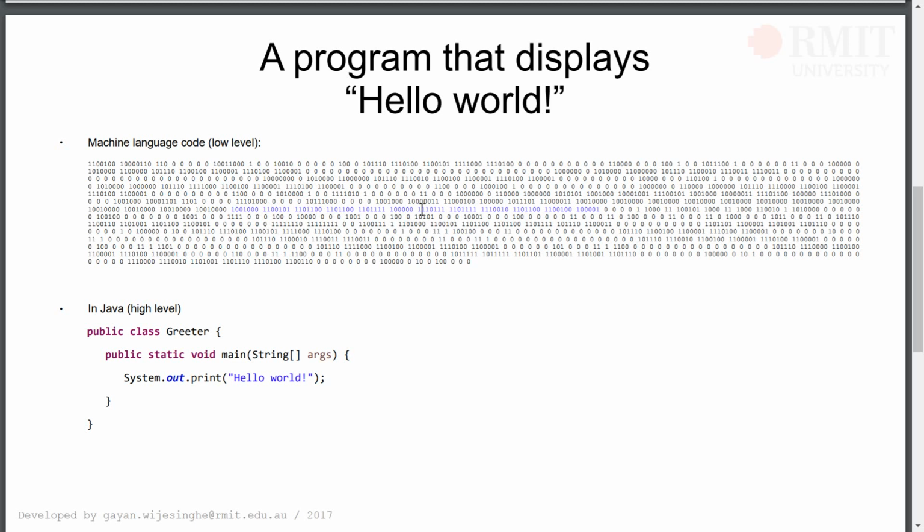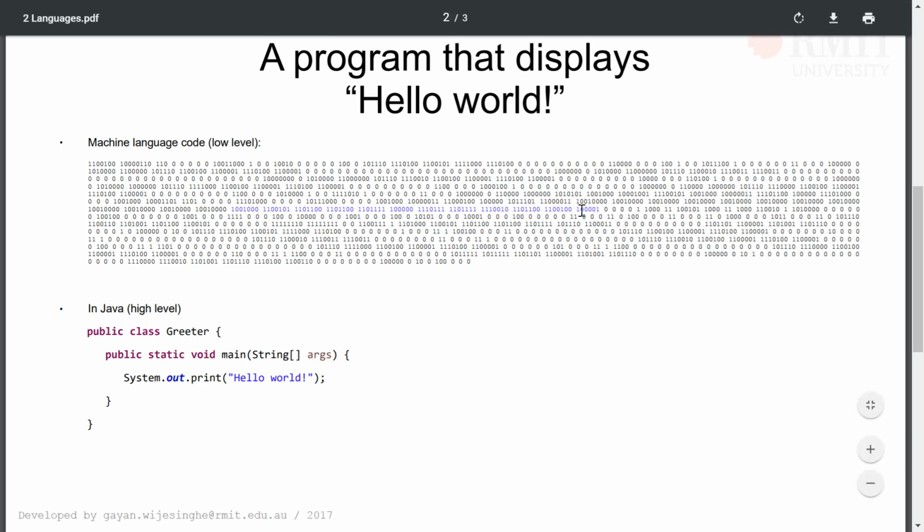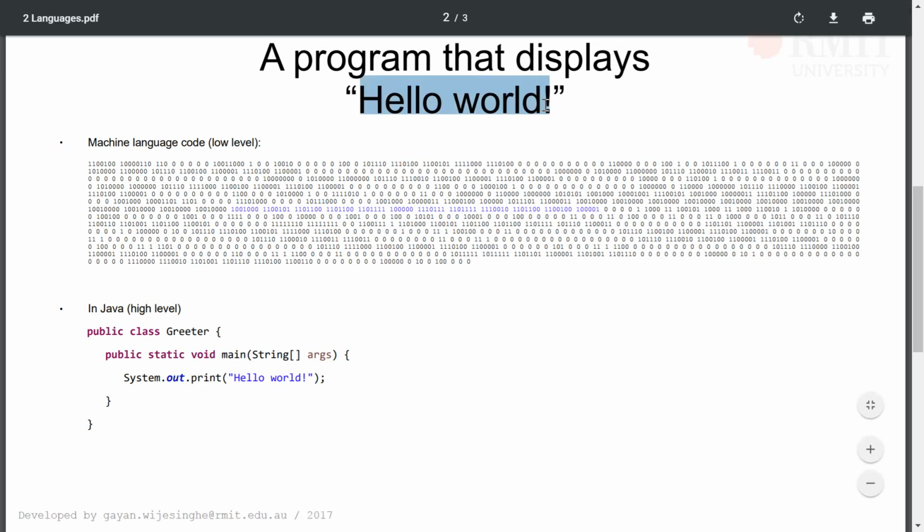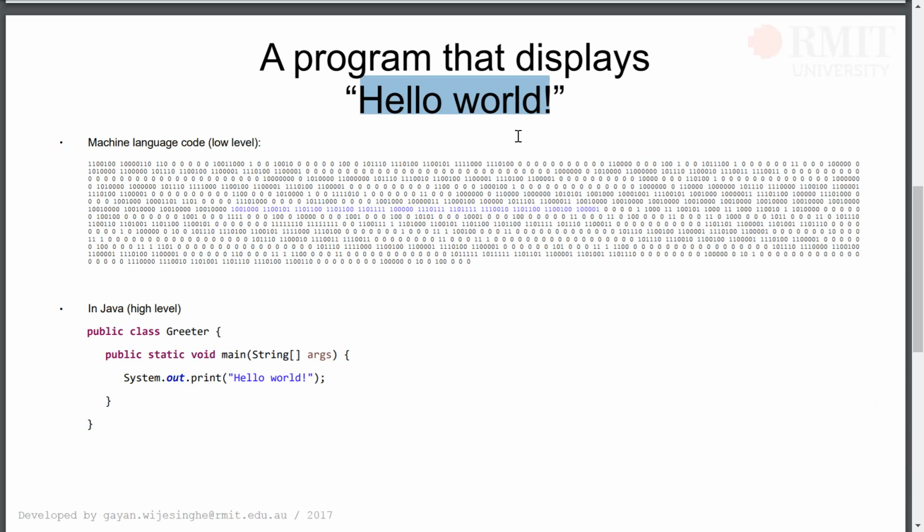and lowercase w, and ORLD exclamation mark. So if you look at an ASCII table, you will see that those are the exact binary numbers that correspond with this sequence of characters, the alphabetic characters. All right, so it's not gibberish, that's an actual program.